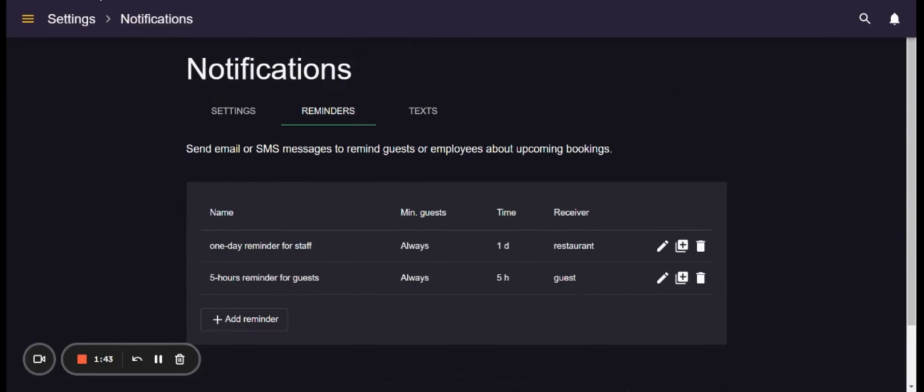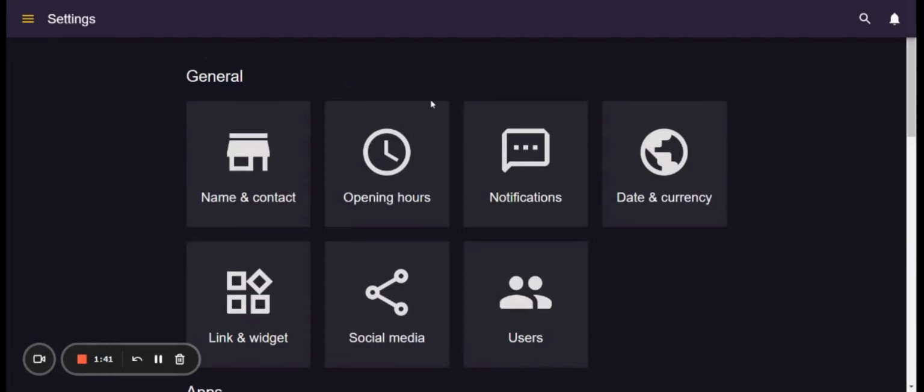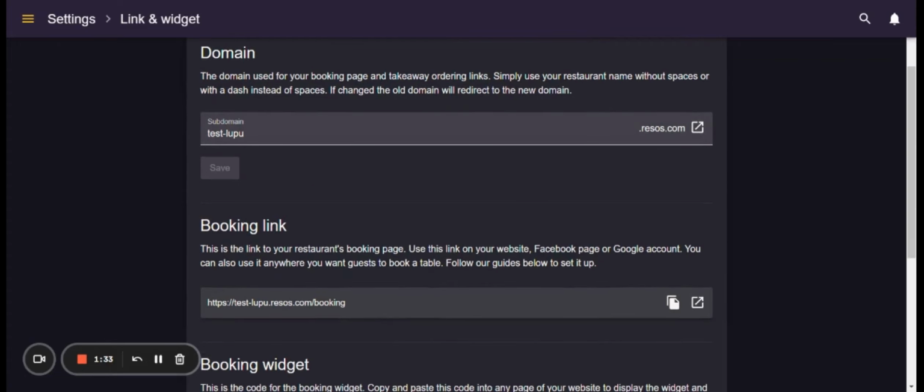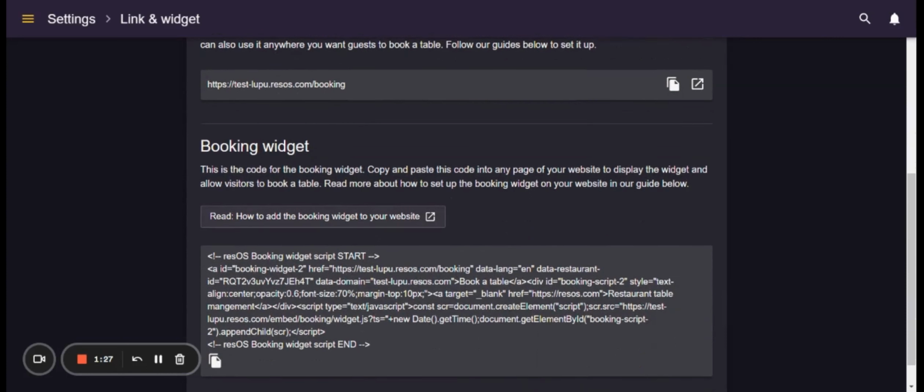Next is date, time, and currency, and then the section called link and widget, where you can choose the domain of your link, as well as see the code for the booking widget that you can implement to your website.